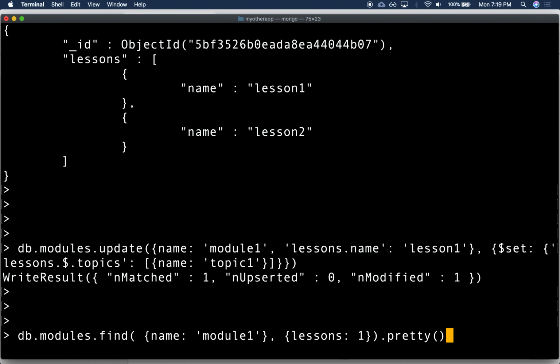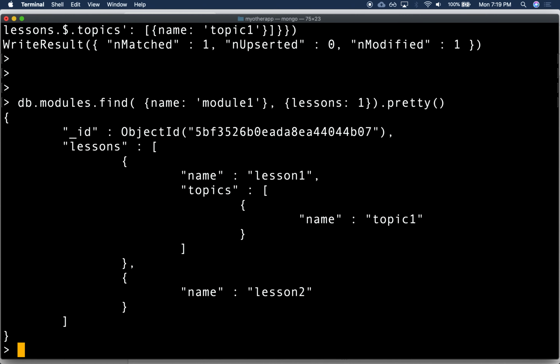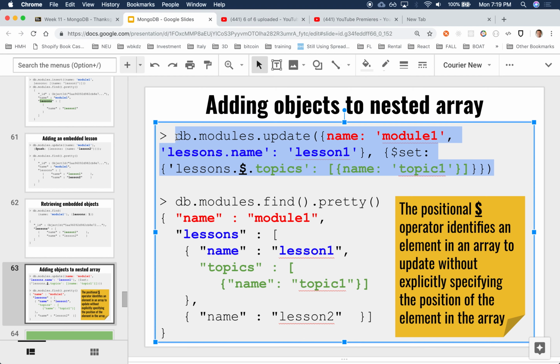Right, so if we look at the lessons, you'll see that inside, notice that I only had 2 lessons. Now in lesson number 1, notice that we have a new array in there that has a topic. So I can embed even further. I can go as deep as I want.